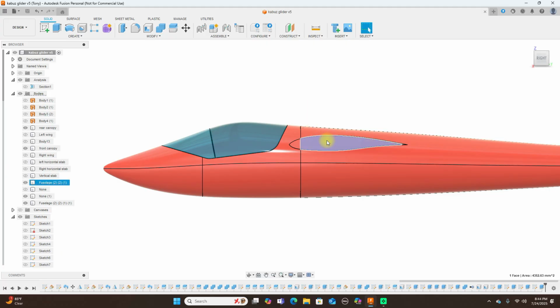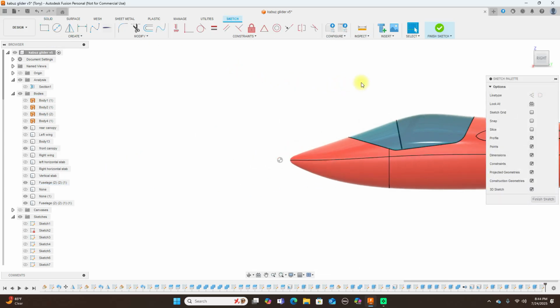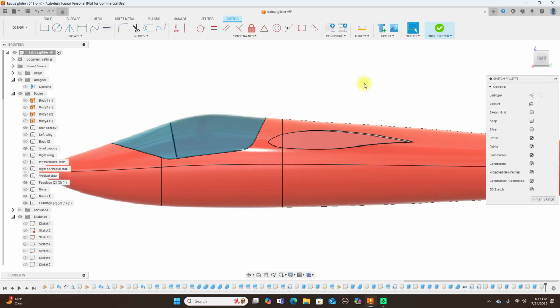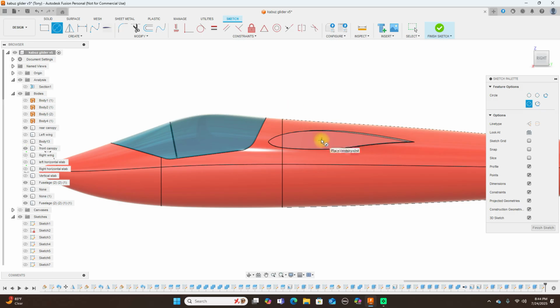Now I'll create a sketch on this plane right here. And wherever your CG that you figure it's going to be, we're going to put a circle. And I'm just guessing the CG may be about here somewhere. That's just a guess. And whatever thickness your wing tube that you're going to use, put in here. And so your wing tube is 15 millimeters.